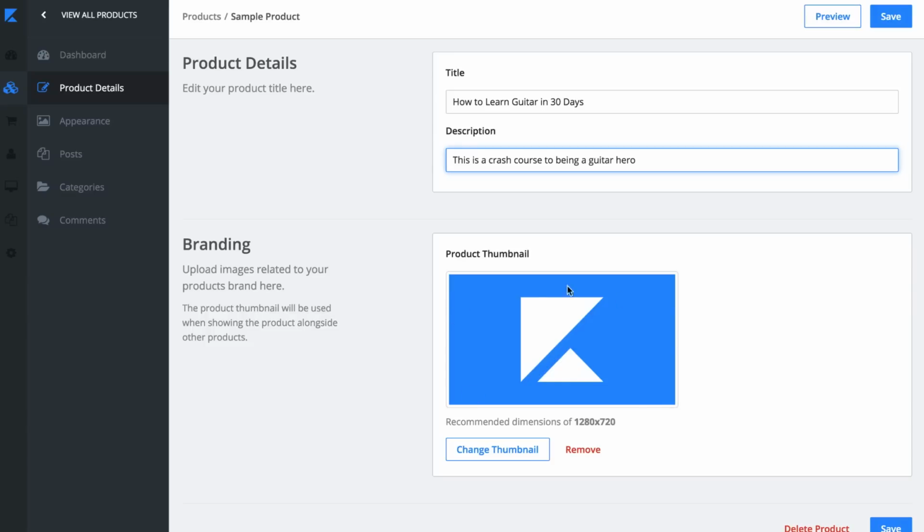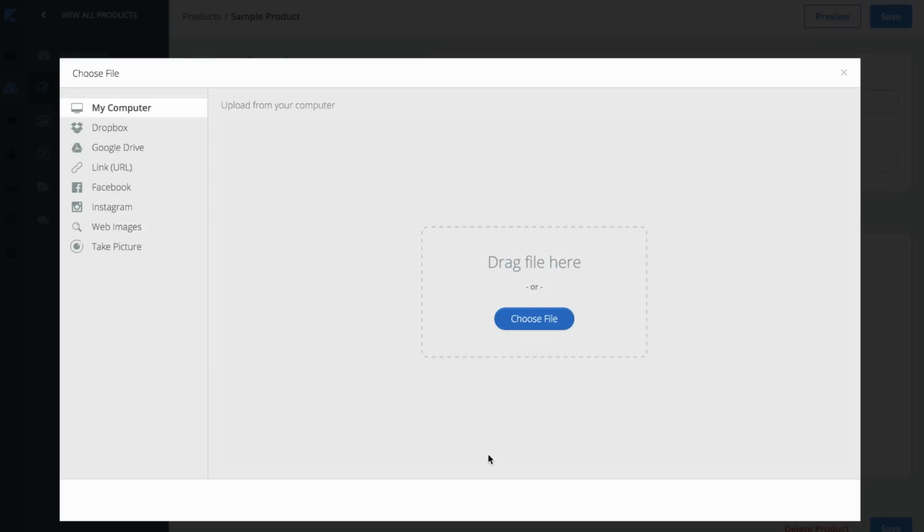Okay, so you'll remember seeing this image as the product thumbnail. Let's change this. So I'm gonna click change thumbnail, and you'll see we have this super powerful and robust way you can get media files into there. So of course you could drag an image file over, you could choose it from your desktop, you can import from Dropbox, things like that. There's a lot of awesome choices.